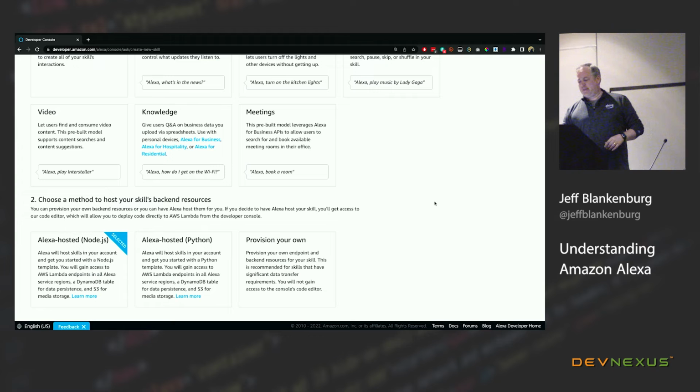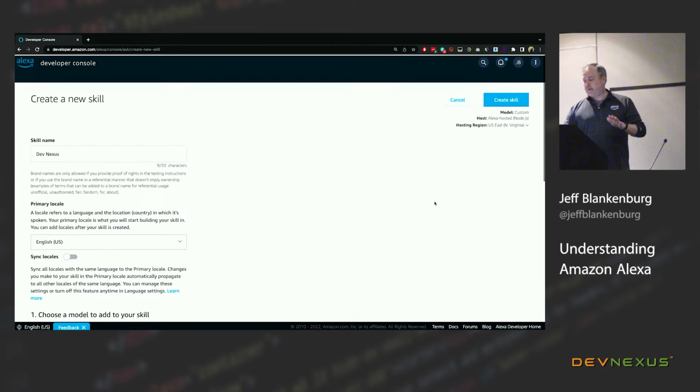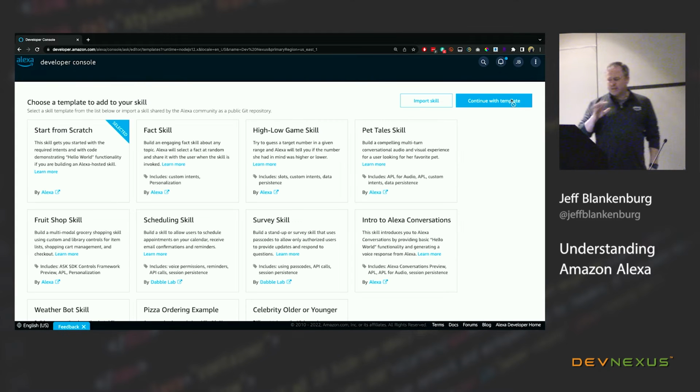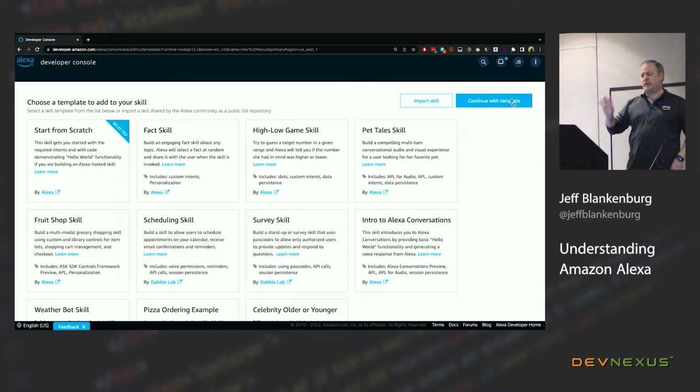Okay, perfect. So I'm going to choose Alexa-hosted Node, but again, I want to remind everybody you can do whatever you want for your backend. This is just the easiest way to get things set up and running. This takes a minute or two once we choose a template.